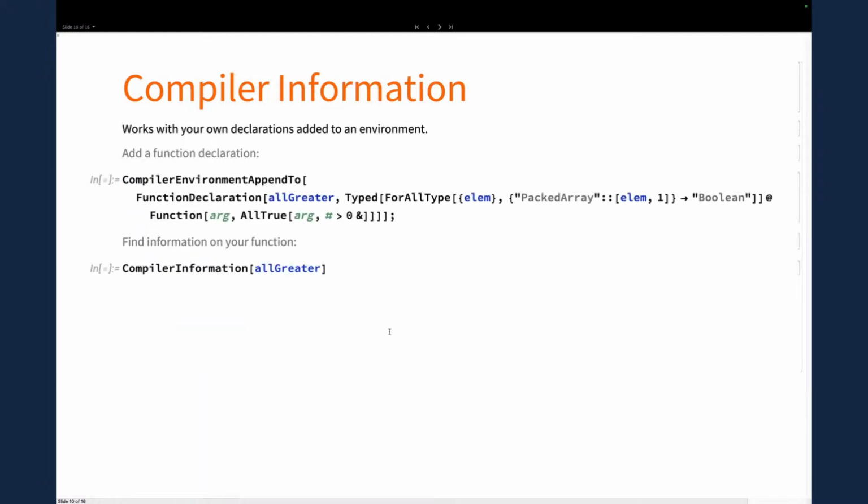One of the important things about this compiler function is it works with your own declarations. So here I've got the function declaration that I made earlier, and I'm adding it to the default compiler environment. So I can do that. Now, once I've done that, I can use CompilerInformation to learn about what's been added and what's available.